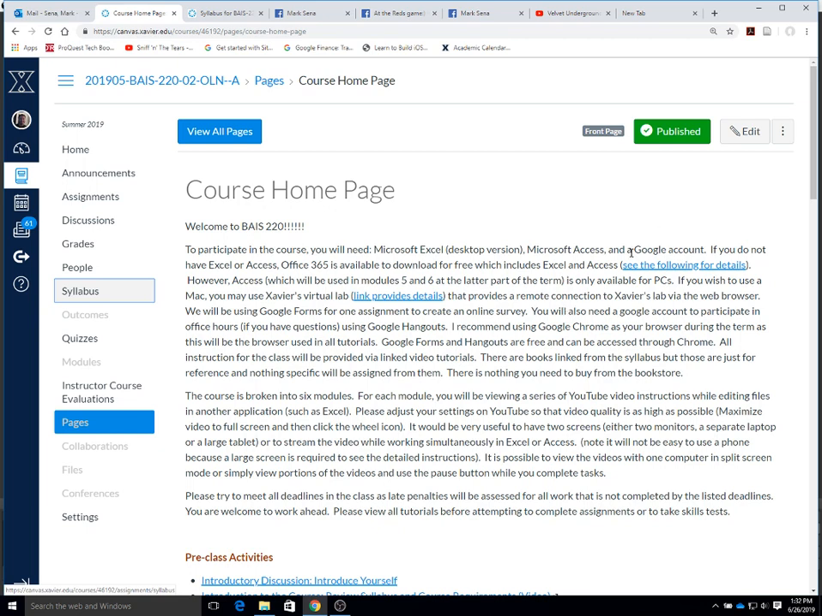We do use the full version of Excel and Access as opposed to the online version. You'll also need a Google account. If you've ever had a Gmail or anything, then you already have a Google account. If not, you can pretty easily sign up for one.